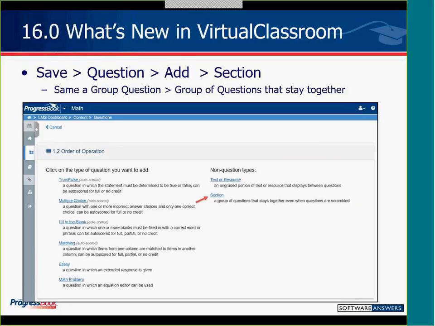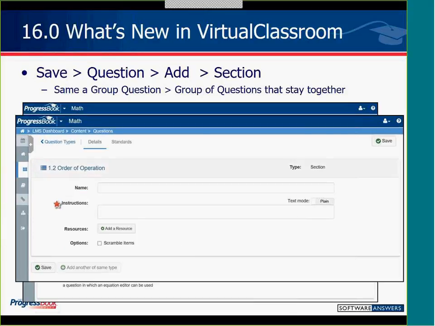Section means that I'm creating a group of questions that I want to stay together with my text item on top. For the section, I can give it a name, and I can also add instructions in. So that's a new feature as well. I have the choice for when I want the items within this section to be scrambled.